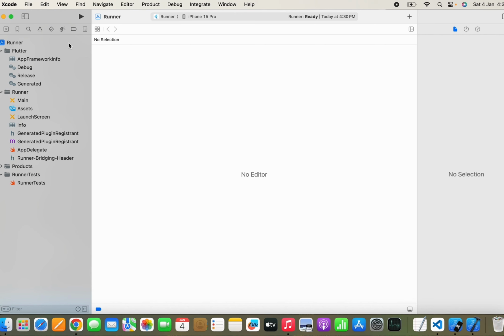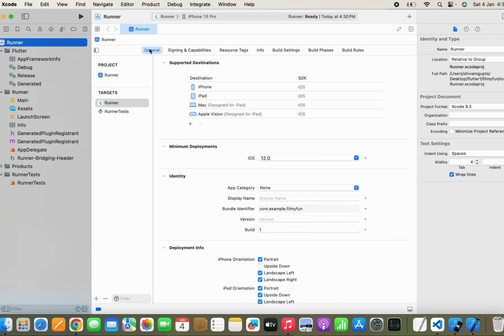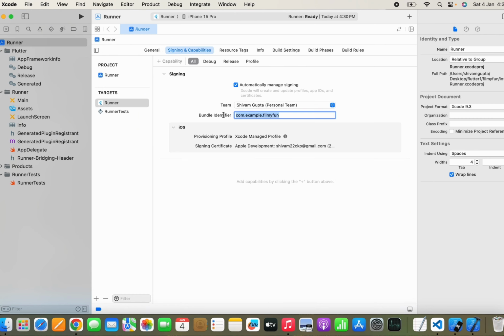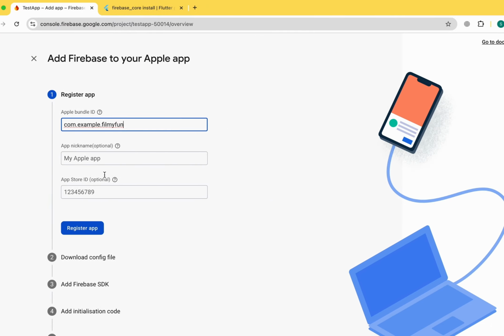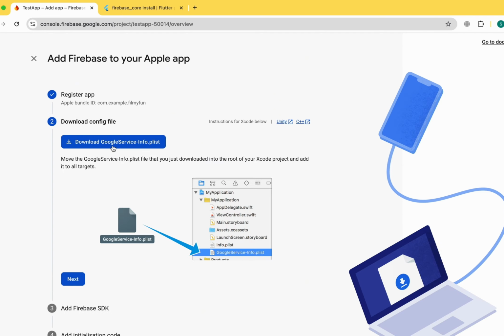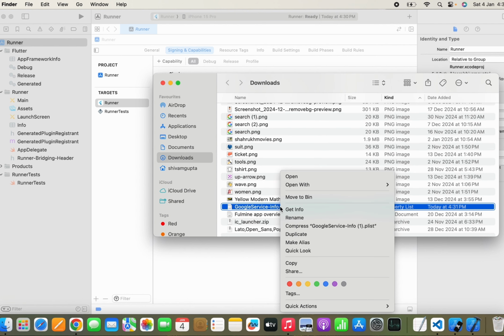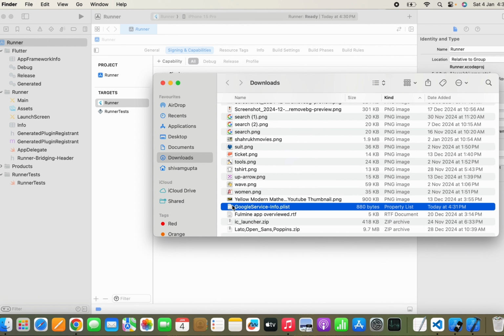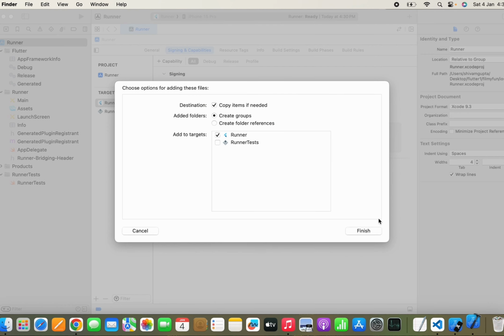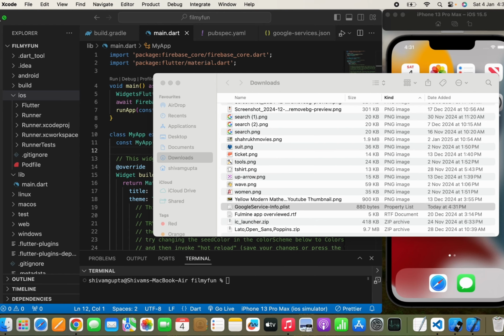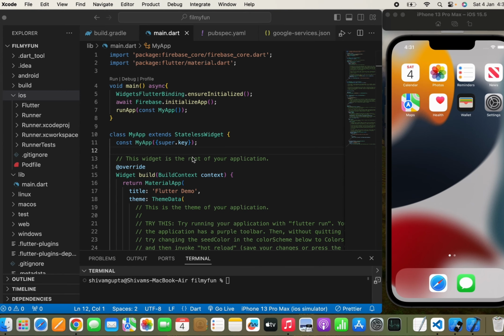Once Xcode is launched, move to the Runner and here we need to move to signing and capabilities. Now copy this bundle identifier from here and paste it in the Apple bundle ID. Now click on register app and wait for a few seconds. Now download this GoogleService-Info.plist file and paste this file in Xcode. Remove the older file if you have one, keep the file name as it is, and paste it below the Info file. Now click on finish and here it is done, and we have successfully connected the iOS app with Firebase.